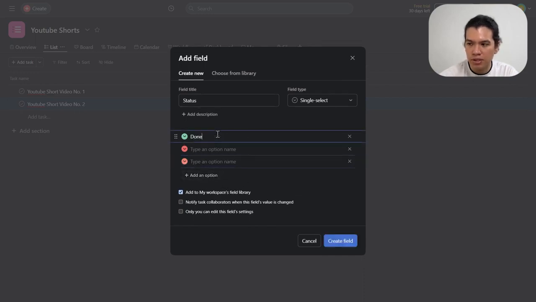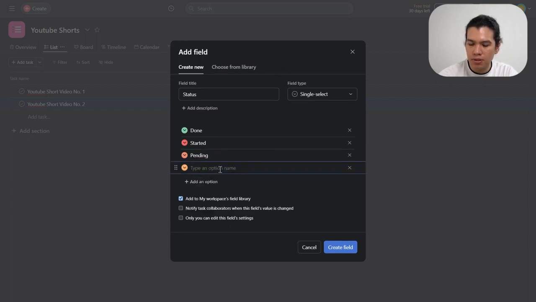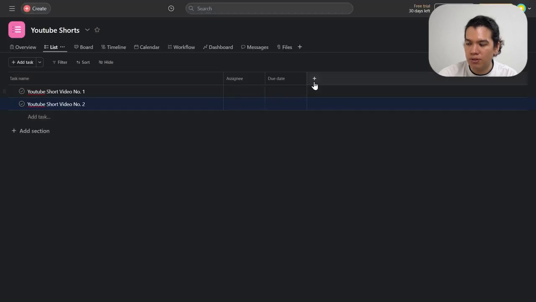So for example, let's say done, started, pending, and the new one should be created. Now I can change the color if I want to. For example, pending should be this color, started, I'm going to do something like this, and done should be something green, right? So it looks great. So I'm going to go into create the actual field.